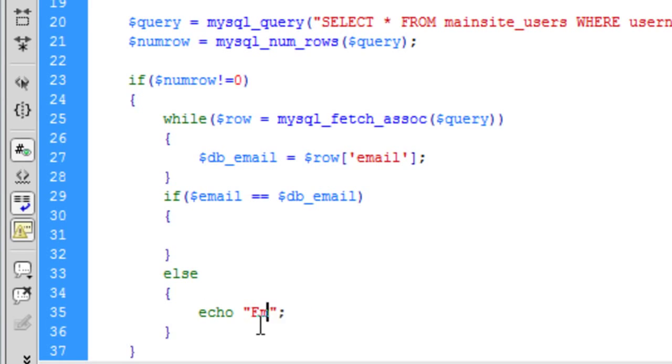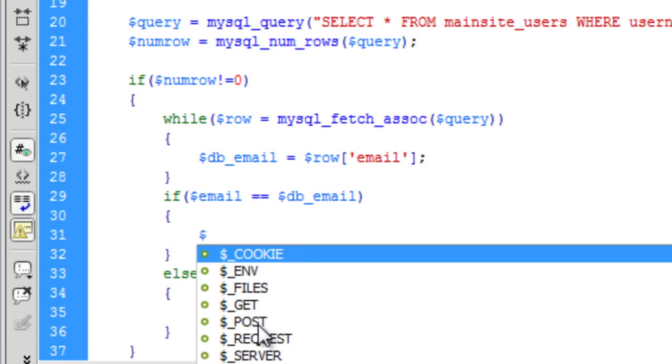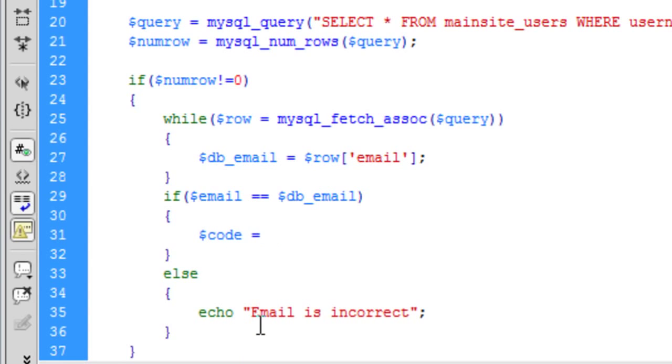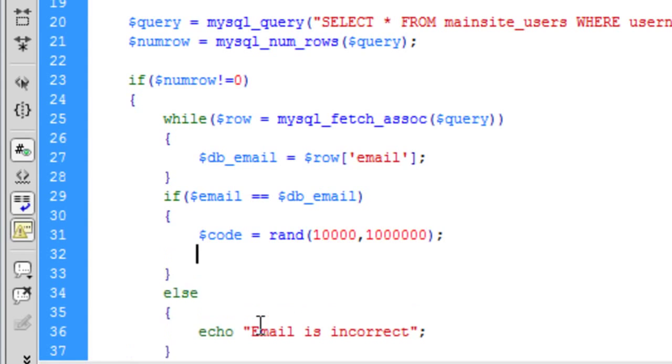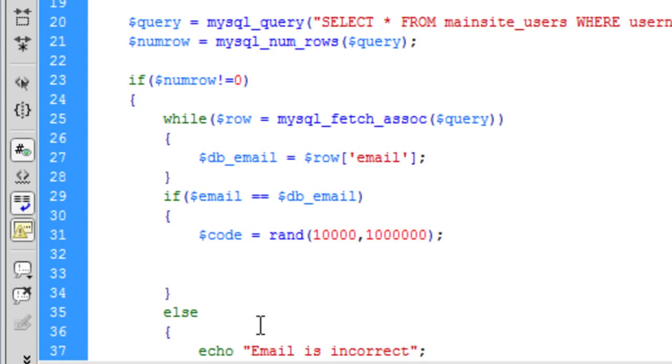email is incorrect, and then inside this if statement we are going to create a code, and that is going to create a random number between, let's say, 10,000 and a million. That'll do. Now we're going to create our email message ready to be sent. So $to, and that is going to be the database email.